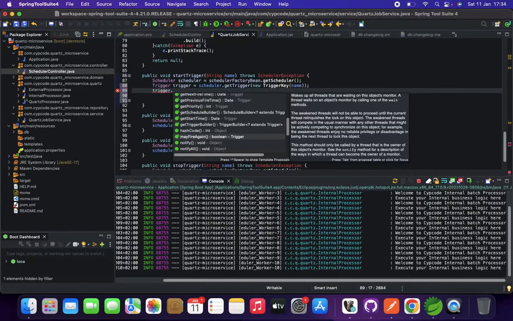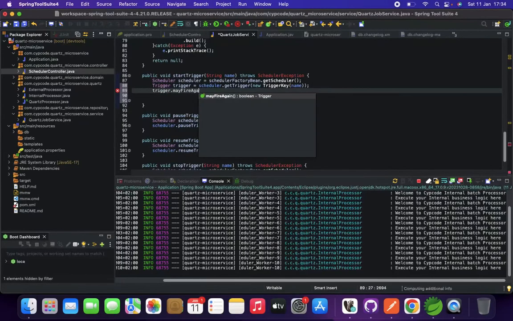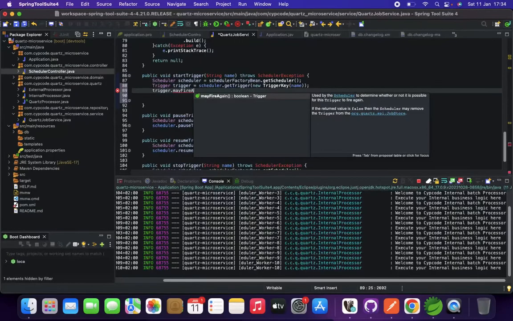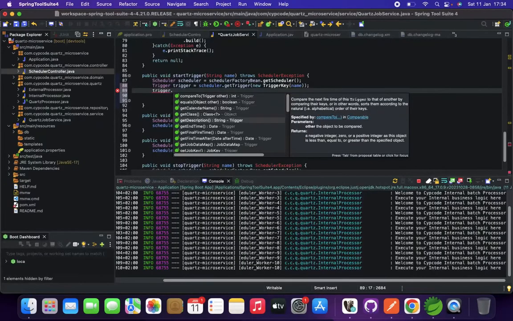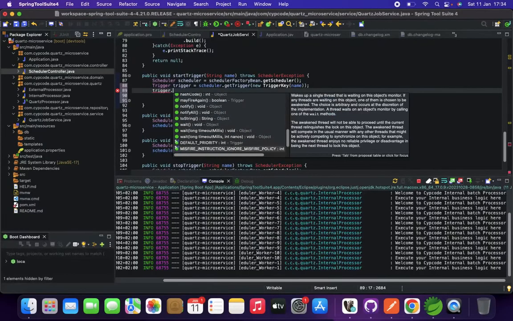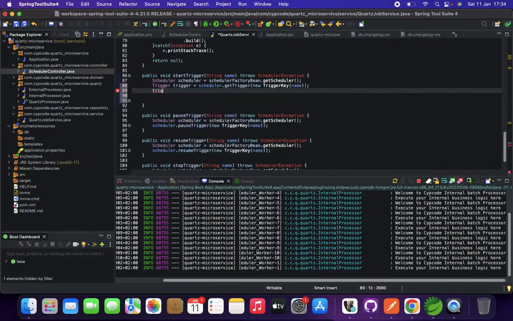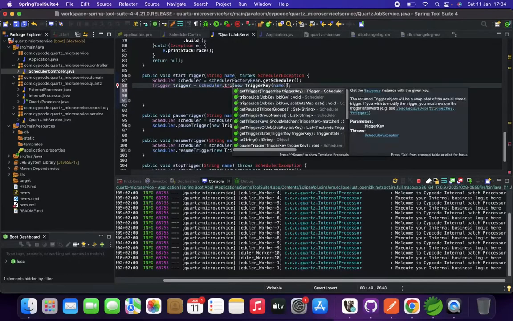So we can say may fire again, and let me see, may fire again is a boolean used by the scheduler to determine whether or not it is possible for the trigger to fire again. That is not what we want. We actually want to trigger this particular job to start. Good, trigger builder. Nope. So this is not available here, which is why it should be available at this level here.